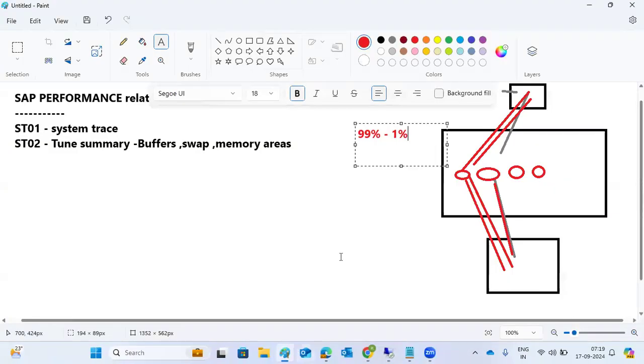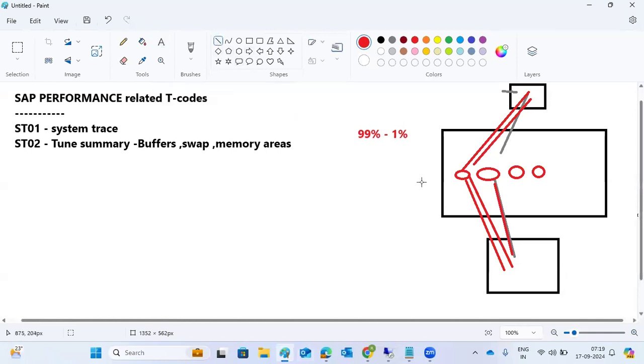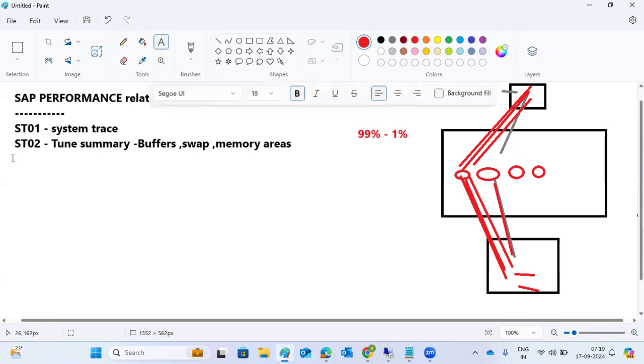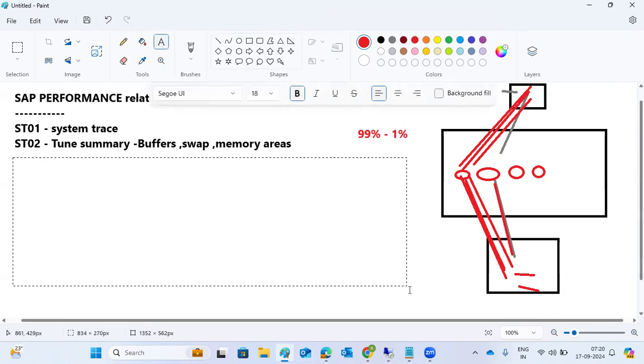So the first time, if it is not in the buffer, it will go to the database level and pull the data. Then, when the data is received, while coming to the buffer, it will fill the buffers, then it will give the response back to the GUI. This is what happens in the system. That is called the buffer hit ratio.